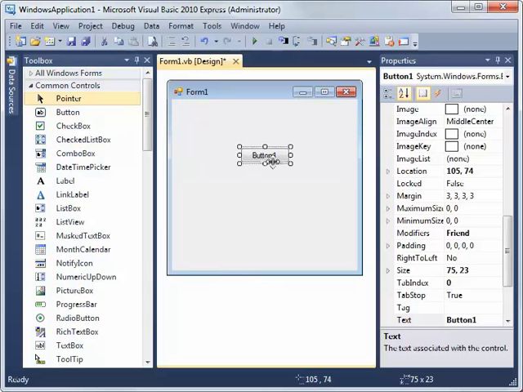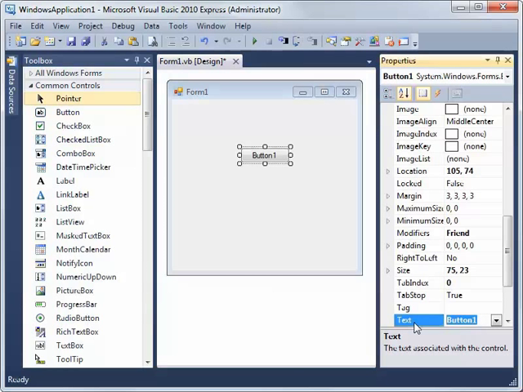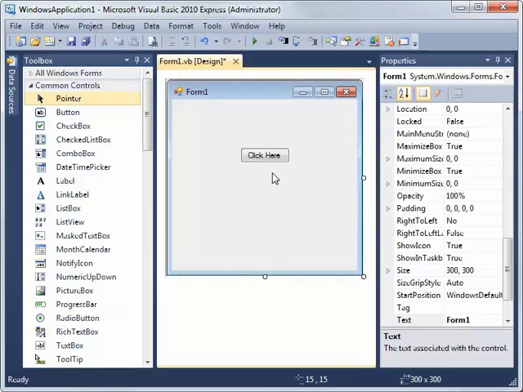Now if I wanted to change the text of the button, I can go over here to the Properties window, find the Text property, and I can change that to say, "Click here." And now when I click on the form, it changes to "Click here."